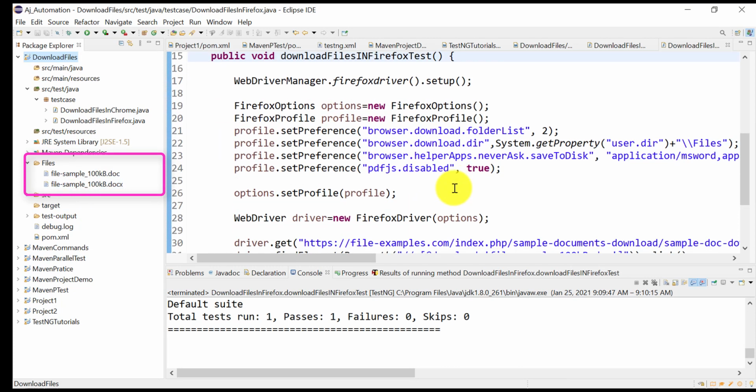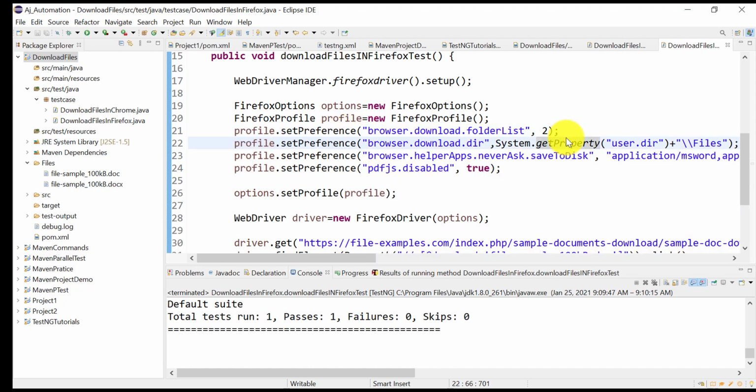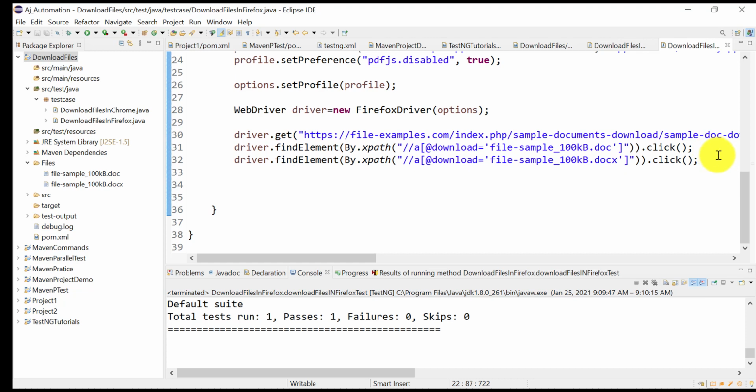So you need to add this line, download folder list 2, and System.getProperty. When you are dealing with a Windows machine, sometimes you will find an issue, so it is better to use this System.getProperty to get the current directory of your project, and then whatever folder you want to save the files in, give the path. So it works for doc and docs.